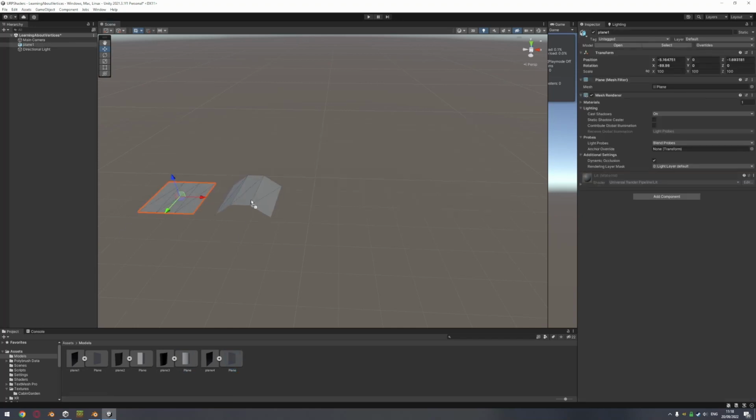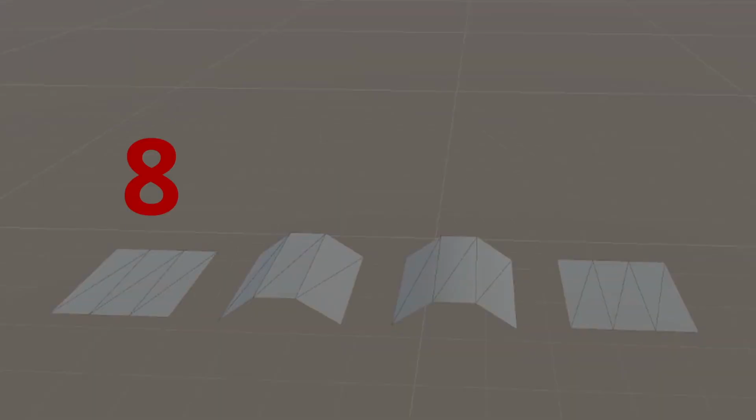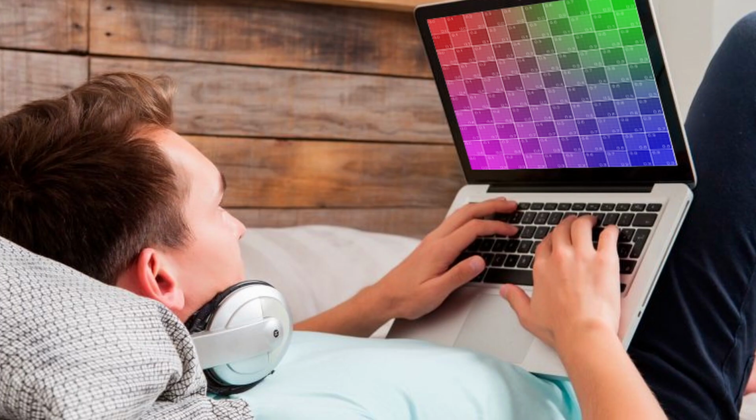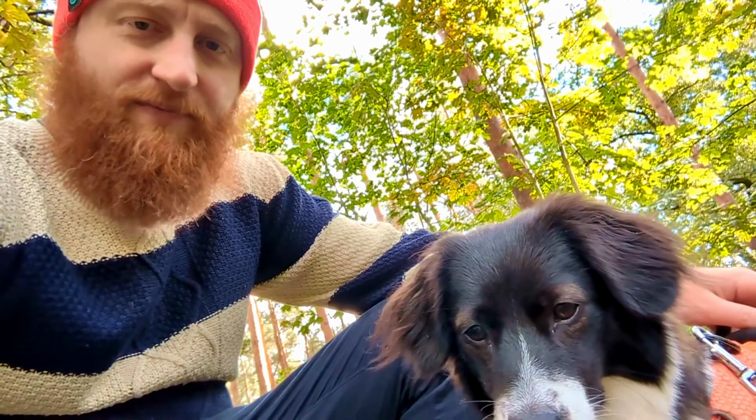Why 10? Quick recap. Flat plane, 8 vertices. Bent plane, 12 vertices. Bent plane, but with smooth shading, 8 vertices again. Flat plane, but with different UVs, 10 vertices. Do you have no idea what's going on? Well, this is exactly the video for you. Okay, we finished the preview. Now it's time to roll the intro.